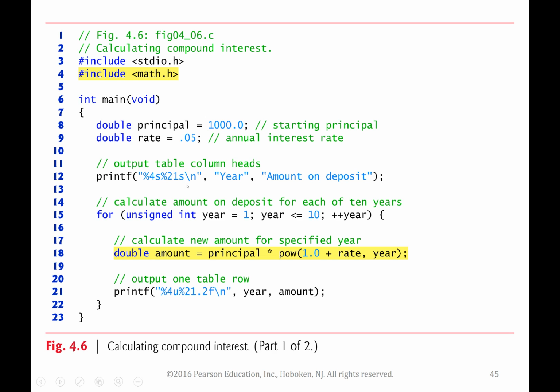So we're going to print out the headers. And notice that we've got a percent for S, which means a string of 4 characters. It starts at column 1, and we're going to print year and amount on deposit. We start with year 1 and we do it up to 10 years. You could do it every 5 years, up to 50 years, or however long you want to run this particular formula through here.